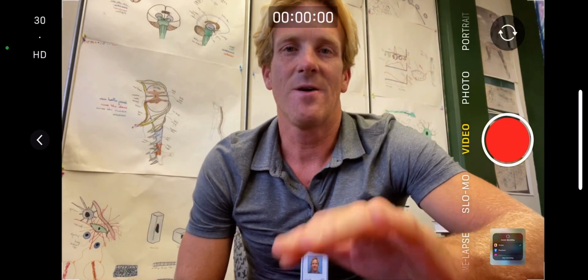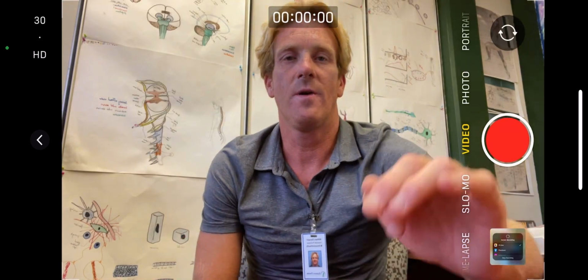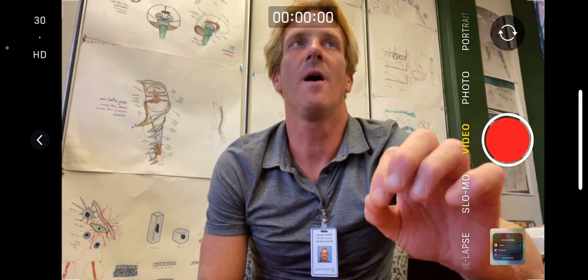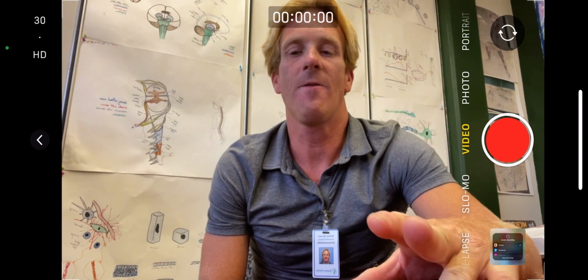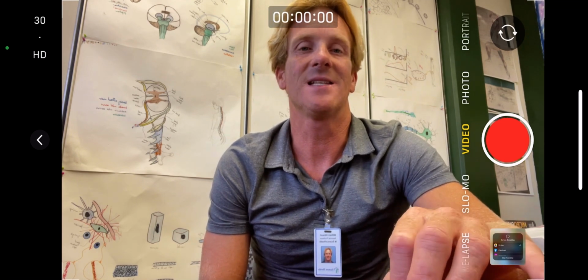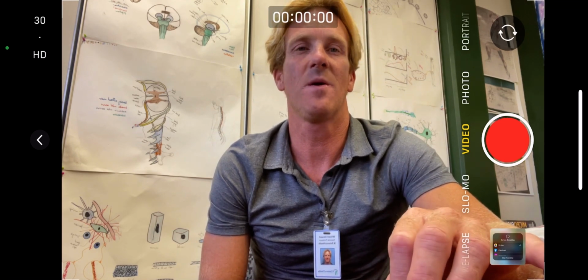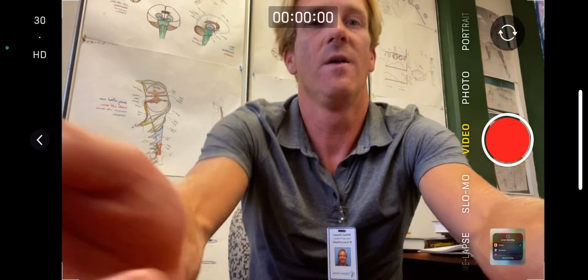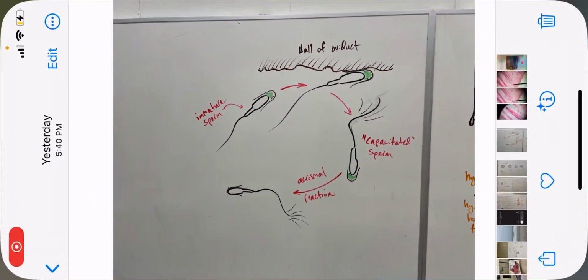Great. Hey guys, so now I wanted to talk you through some more images from the board from class. These images are going to show us how the sperm finally finishes its development inside the female womb and how this sperm is able to ultimately fertilize the ovulated egg. So if we switch over to this image.